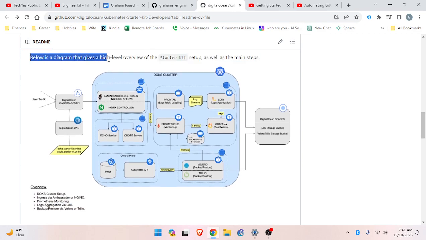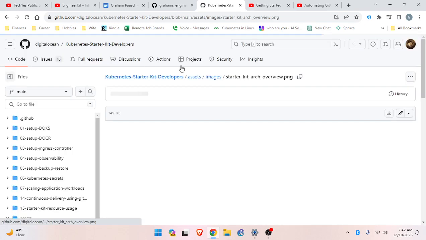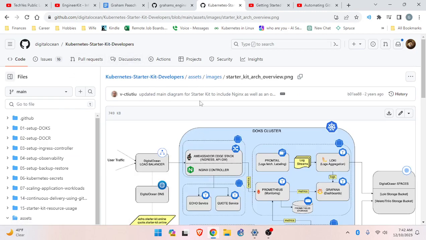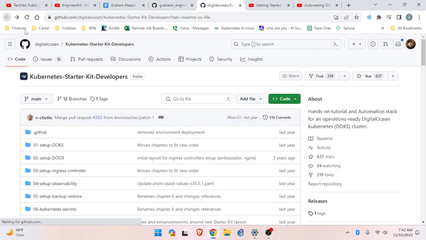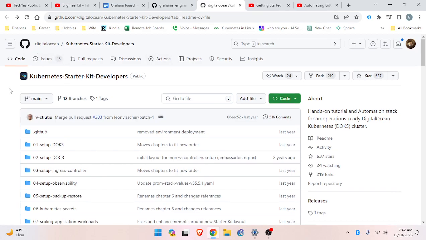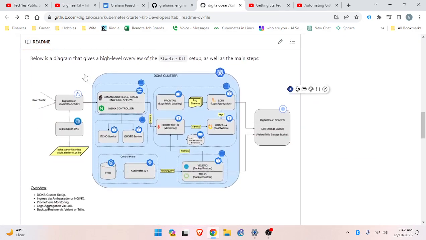So below is a diagram that gives a high-level overview of the starter kit setup as well as the main steps. Okay, and now I'm in a different part of the page, so I'm going to need to click back to go back to where I was. Okay, and now I'm in a different part of the page again, so I need to scroll down to get back to where I was reading. Okay, and here was where I was reading, so I'll read the sentence again. Below is a diagram that gives a high-level overview of the starter kit setup, as well as the main steps.